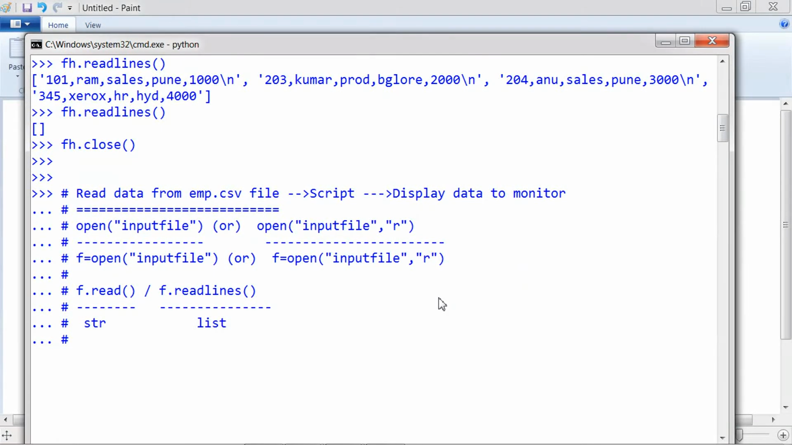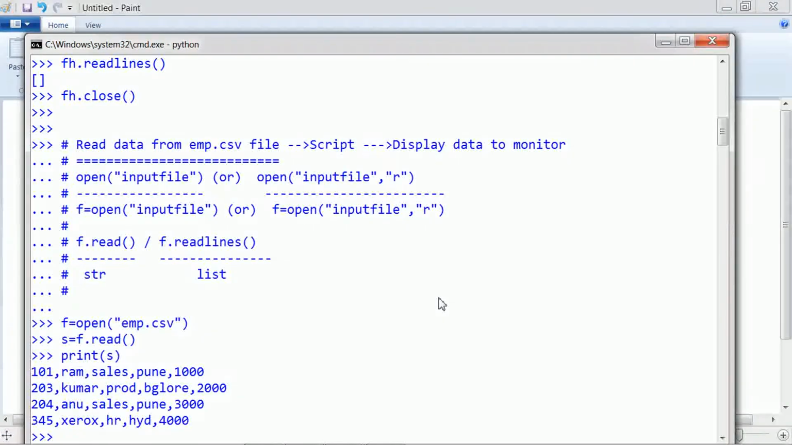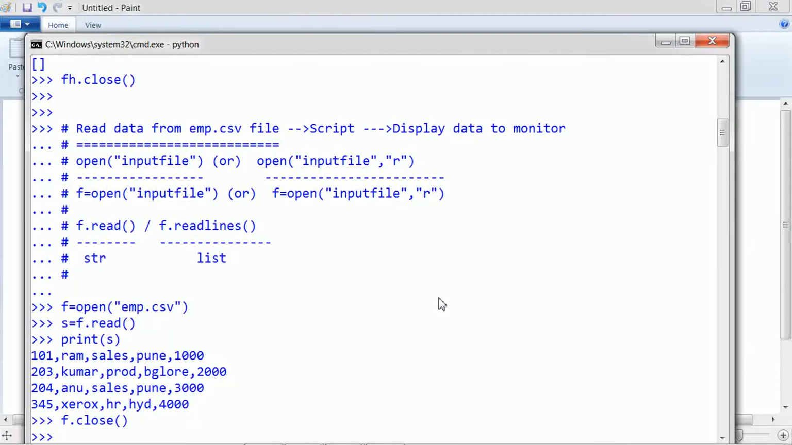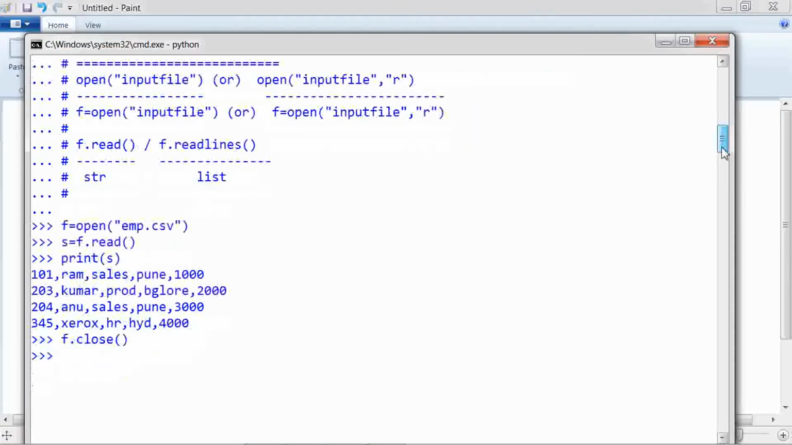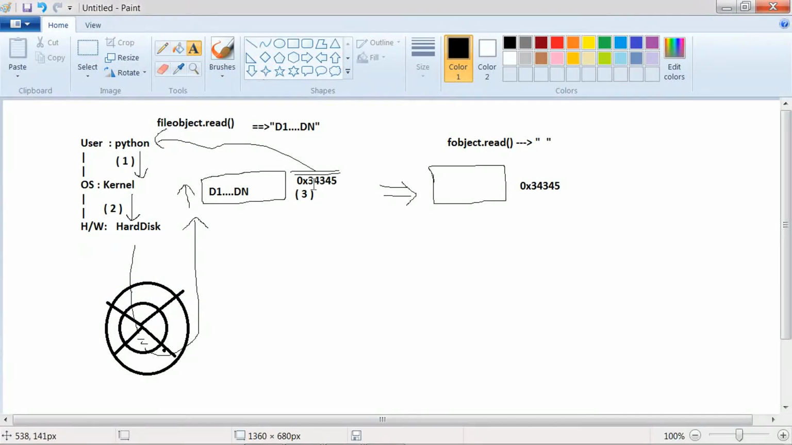After finishing, you can close your file. The object will get closed. So I'll initialize with open, followed by the emp.csv file, and the output is the file object handler. Using read, this output will be a string. You can initialize it to an s value, print the s value to display the file content, and close your file. This is one way we can use the read operation: reading data from a file into the script, and from the script displaying to the monitor. This is a step. If you don't use any mode, by default the mode will be read mode.